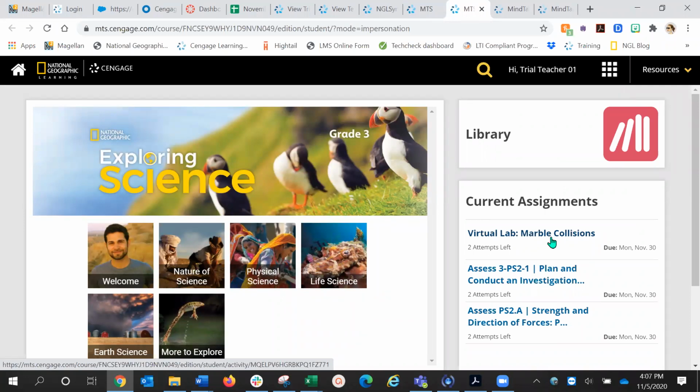Now, your 3rd through 5th grade students are going to see this layout. Your K, 1 and 2 students are going to see a little bit of a different layout. It's a little bit more primary friendly. There are some more colors and bigger buttons. So I'll show you guys one of those grade levels after we walk through some 3rd grade. But your students will log in.